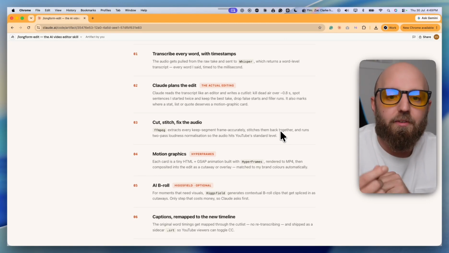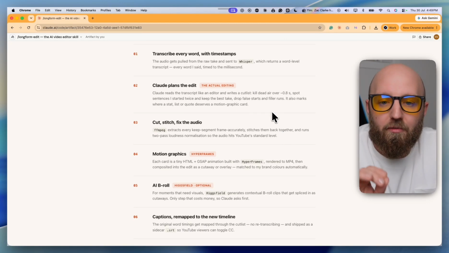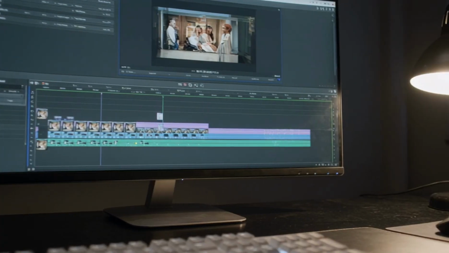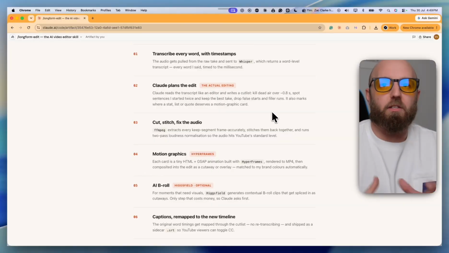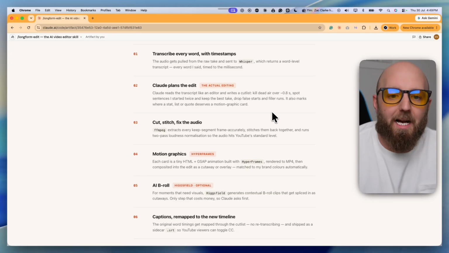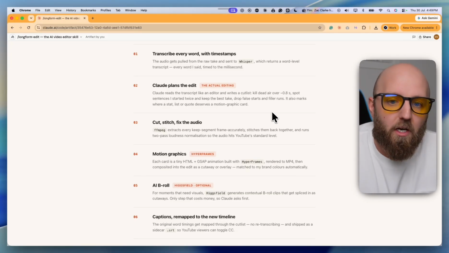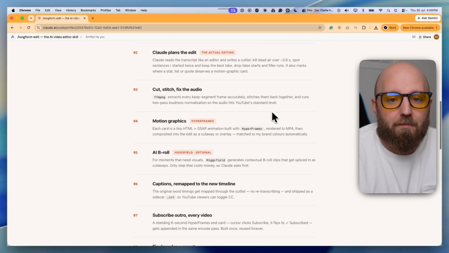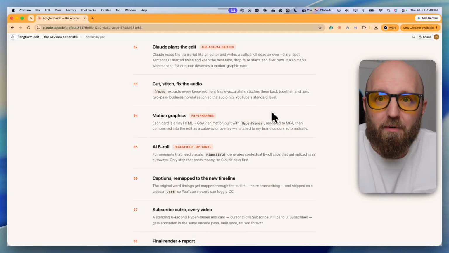FFmpeg cuts every keep segment frame accurately. It's going to take frames, stitch them back together, and cut audio and make sure that there are no long pauses in between sentences. And it's going to run 2 passes for loudness normalization, so the audio is at a good YouTube standard level. Motion graphics, we're going to use a tool called Hyperframes.